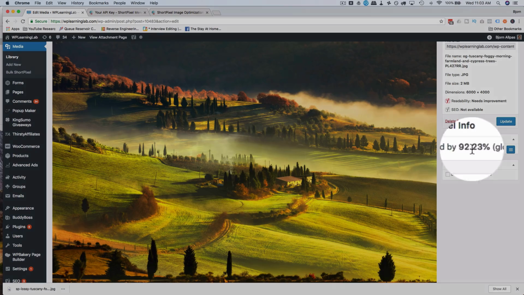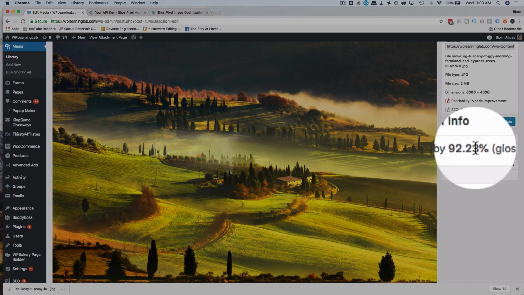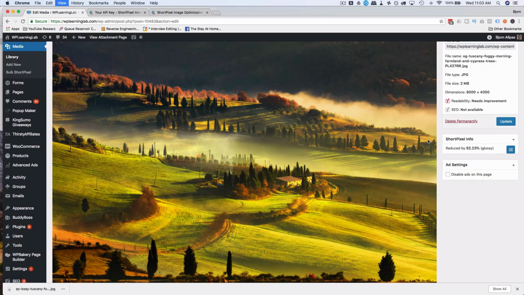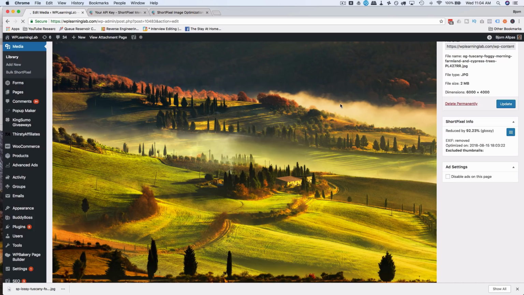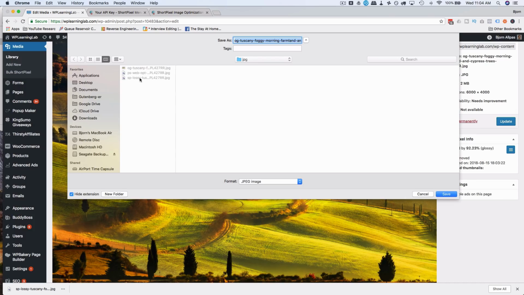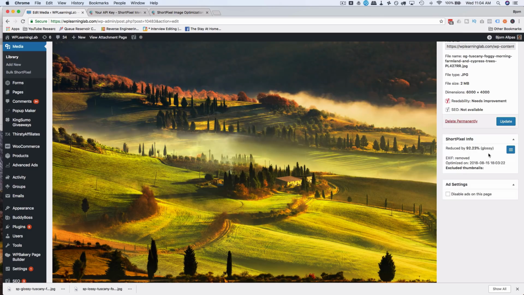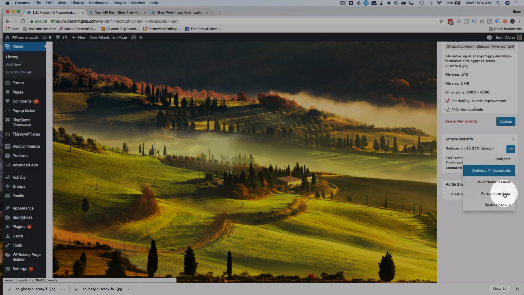So the Glossy reduced about the same, 92.23%. I'm going to hard refresh this page, Command-Shift refresh. That will reload this image in the Glossy because we currently still have the Lossy one here. So when I reload, it should reload all the newly optimized images. And I'm going to save this one to the hard drive as well. Going to call this SP Glossy, save. Now I'm going to click on the hamburger icon again and compress it as Lossless.